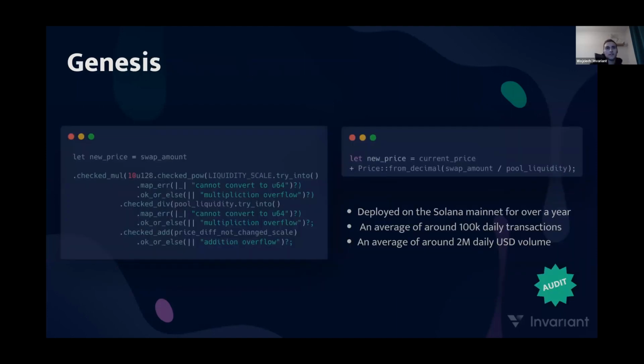That shows in practice that this example should work. With the data we have, about 100K successful transactions per day, with 2 million daily USD volume, that's average data, and this works properly, and this Invariant code is also audited.